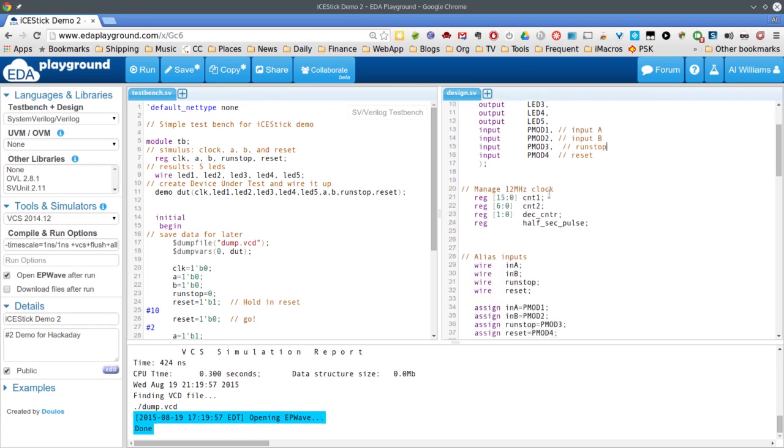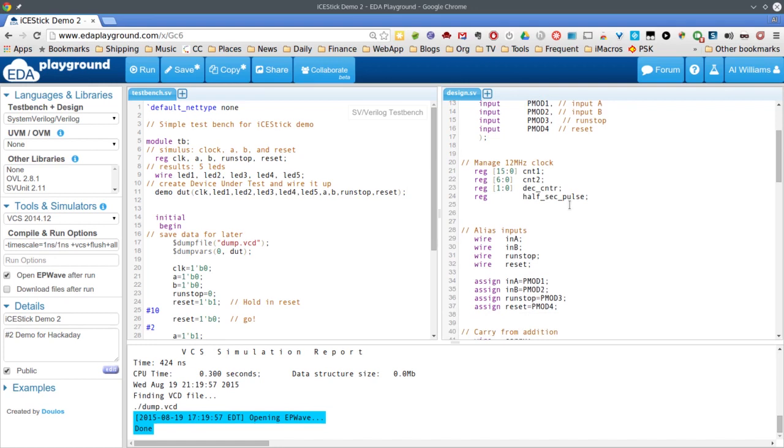Okay, we'll also put some counters in. Here's a 16-bit reg. Remember, the reg's like a variable. So we're going to have a 16-bit reg, 0 to 15. 15's the most significant bit, 0's the least, called counter 1 or CNT1. We'll have a 7-bit CNT2. We'll have a 2-bit DEC counter. And we'll have a half-sec pulse. And you can guess that's going to give me a half-second pulse. I'm going to count down that 12 megahertz clock to get to a half-second pulse, so I can blink some LEDs, because what kind of demo doesn't have blinking LEDs?